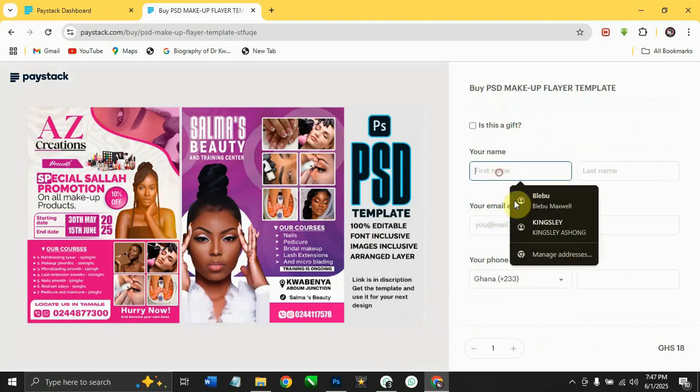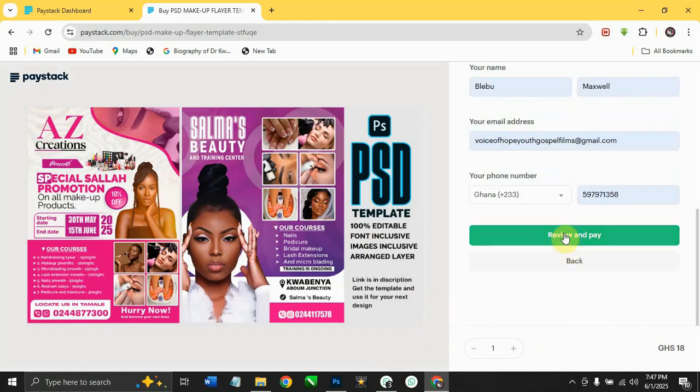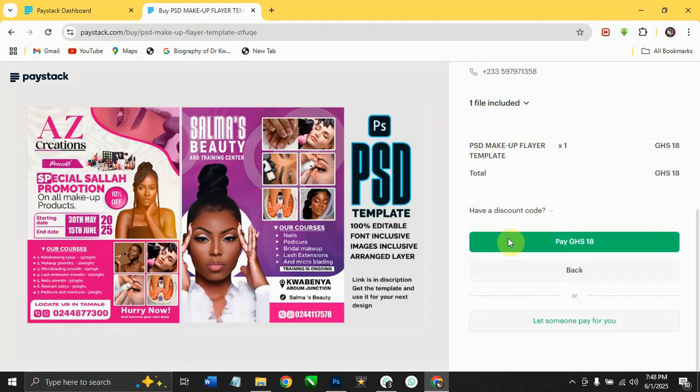It's going to bring you to this form page where you get to fill in your name, your email address, and then your number, and then you are going to have to click on review and pay. After that, you'll be brought to this page where you get to click on pay 18 cedis.